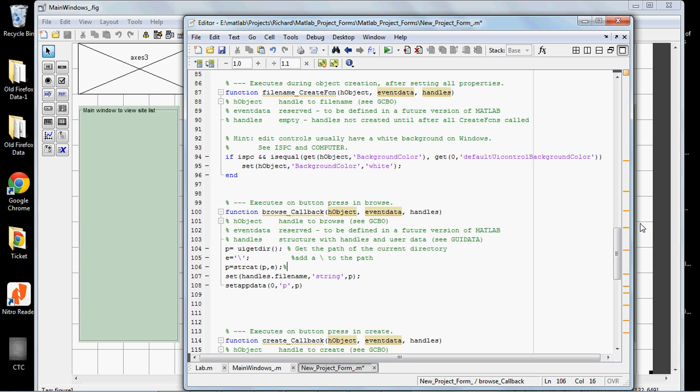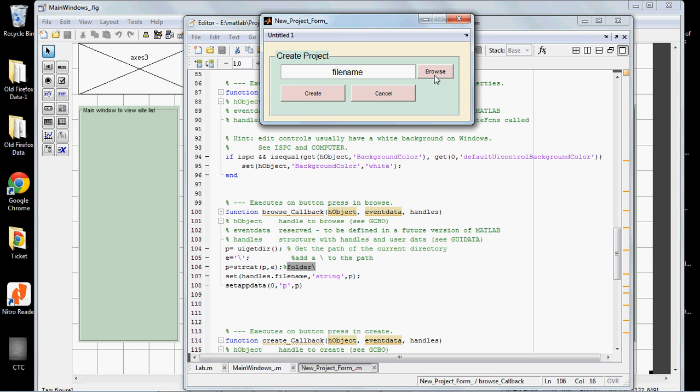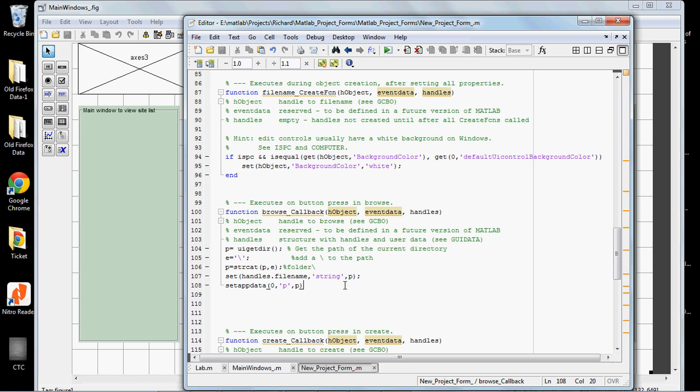So here it will be something like some file name, some folder, slash, this thing. This will get created as you see here. Whenever I press browse, it will take this path. This is the whole path up to here, and I added one slash here. Thereafter I transfer this value to the command window, and from the command window I will transfer this data to somewhere else where I need to use it.